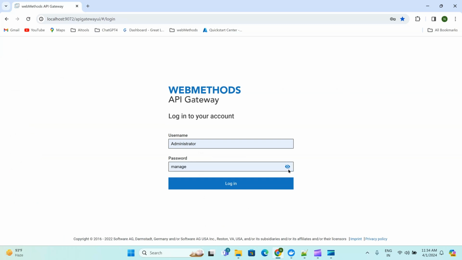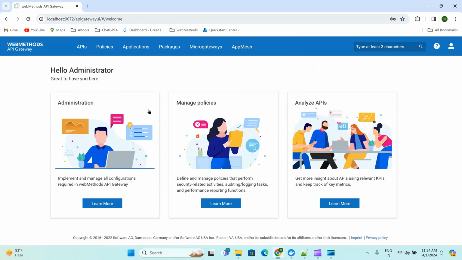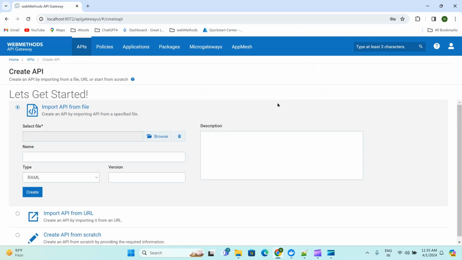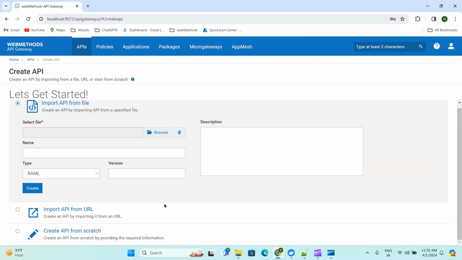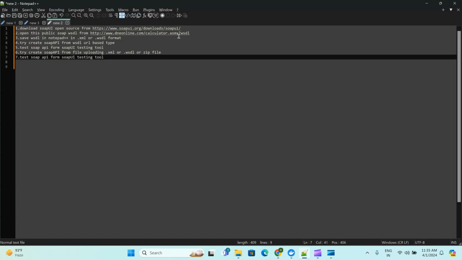The password is manage. Administrator, manage is the password. Okay, go to APIs and try to create the APIs. We have two ways we can create: one way is file upload, and from URL also we can create. So let me open the URL based one.